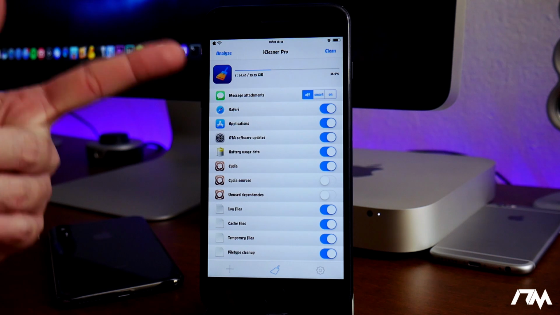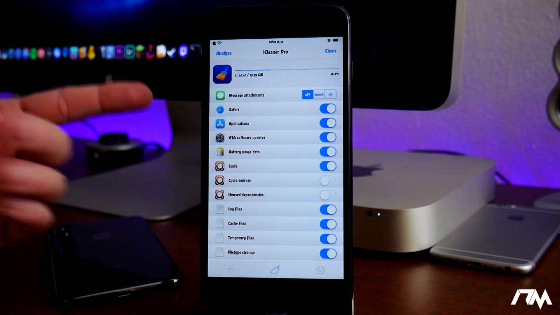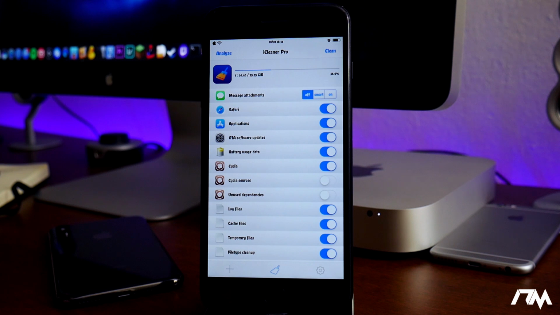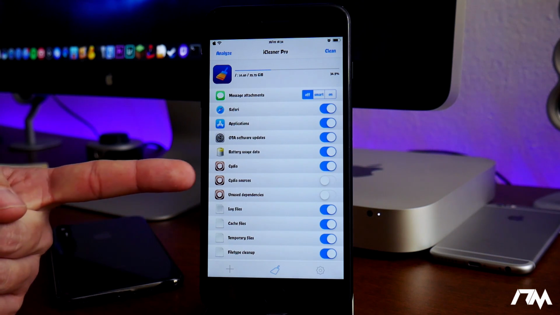I've noticed that when my device is jailbroken and I've used a lot of tweaks over time, after about a month when I clean my device, it'll clean up like 2 to 3 gigabytes of junk that I don't need. So it's a very functional application, an essential tool, I would say, for a jailbreaker. Again, this is called iCleaner Pro.